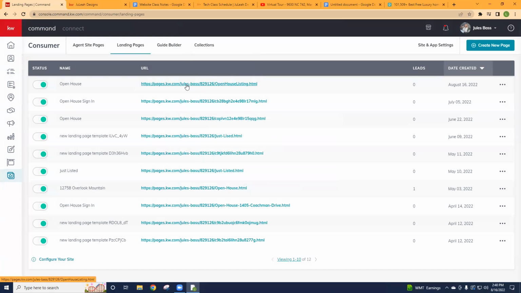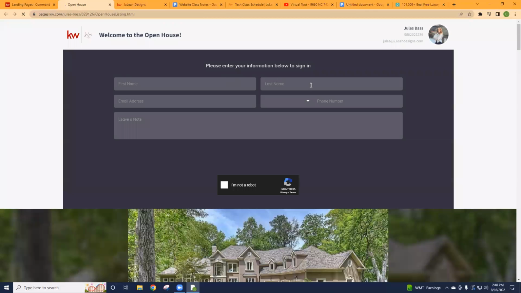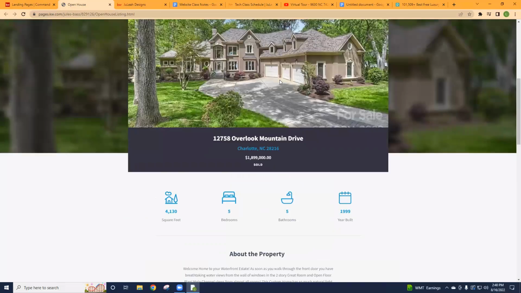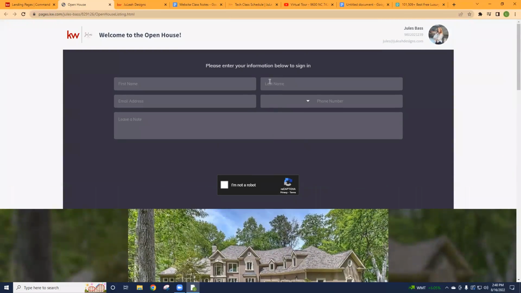So now when I click on this URL, it's going to bring me right to this page since it's hyperlinked. So I can see what that's going to look like. That looks great. So now what you can do is pull this up at an open house. If you have an iPad, you can pull this up on your iPad and just allow contacts to sign right in. And again, their contact information gets pushed right into your command database.